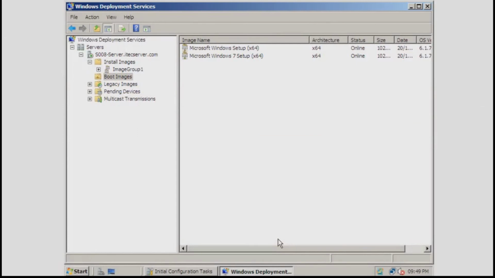This would be the end of our Windows Deployment Services setup. Feel free to follow along step by step, and you can attempt to create this on your own as well.